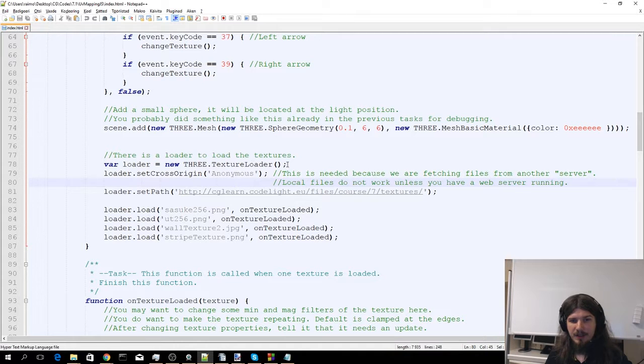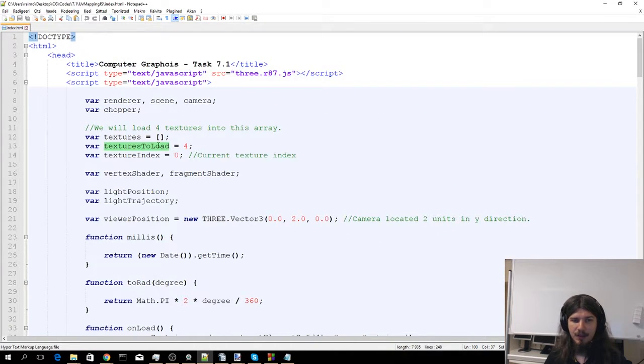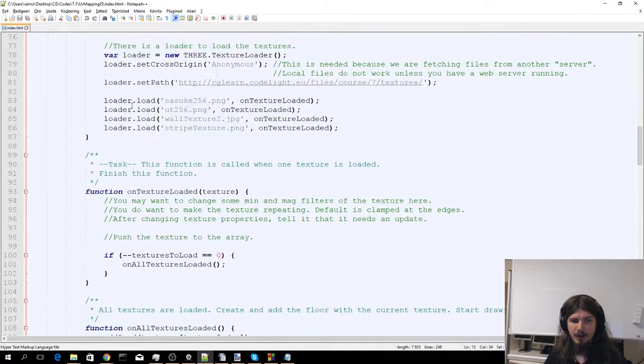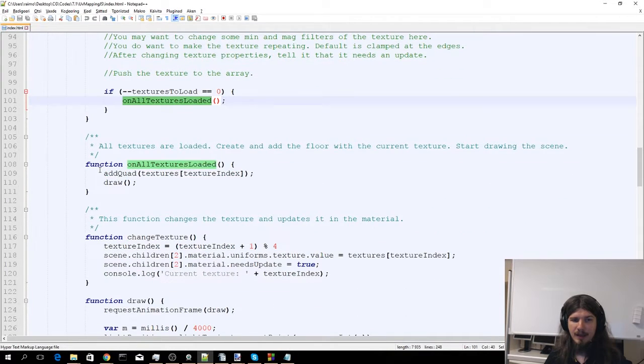Right, so in Three.js there are different loaders for different files. We'll be using the texture loader. Loaders work like this: you give your file name and a callback function. When the file is loaded, this callback function is run with the texture that it just loaded. Another thing I have implemented here is this textures to load. So this is currently 4, so we're loading 4 textures. And when these textures have all been loaded, then this function is called, and then we go to the draw loop.